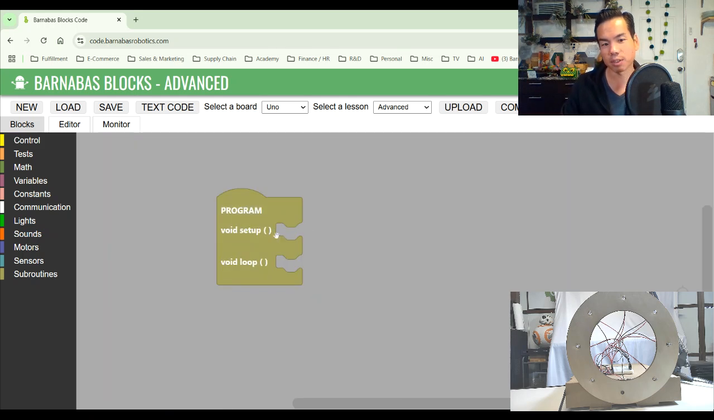Now let me explain what's going on here. This is the program loop or program block. So every program, or every code that you write, needs one program block. You can't have multiple. If you have multiple, the system just gets confused. So only one program, and you'll see 2 of these labels here, setup and loop.